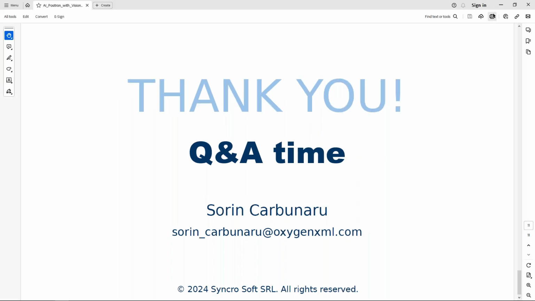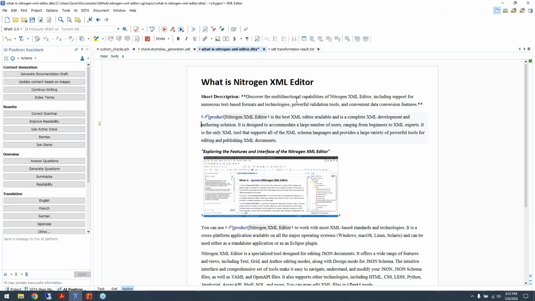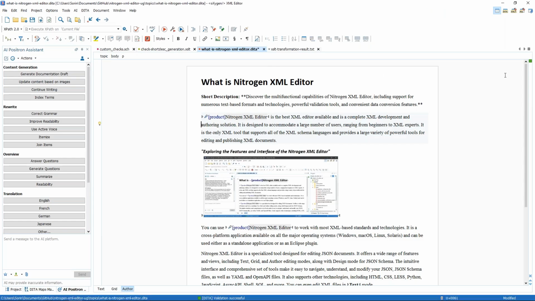So one question goes, does AI Positron work if your content is managed by a CCMS and you use an authoring bridge? And the answer is yes, because Positron works with and on the content from the opened editor. So this authoring bridge allows just that, to open documents from the CCMS directly into an Oxygen editor.